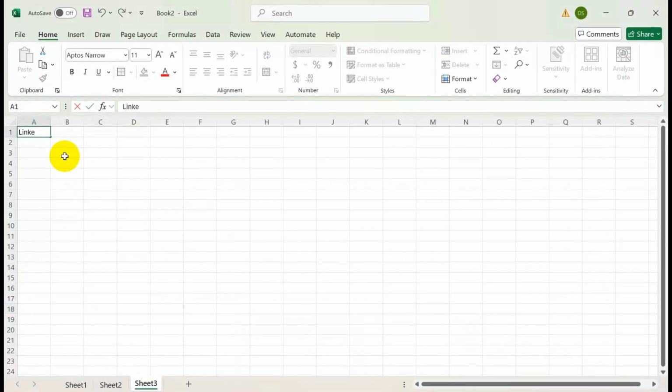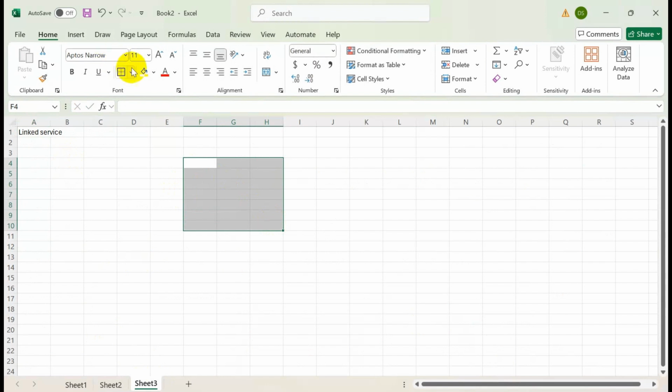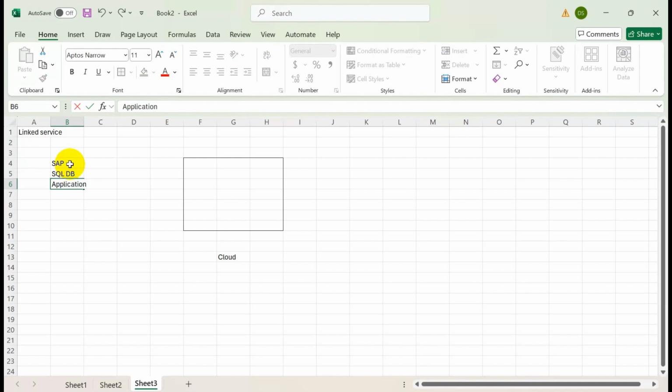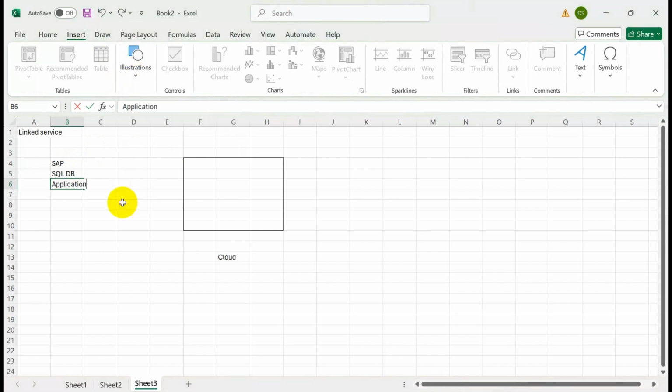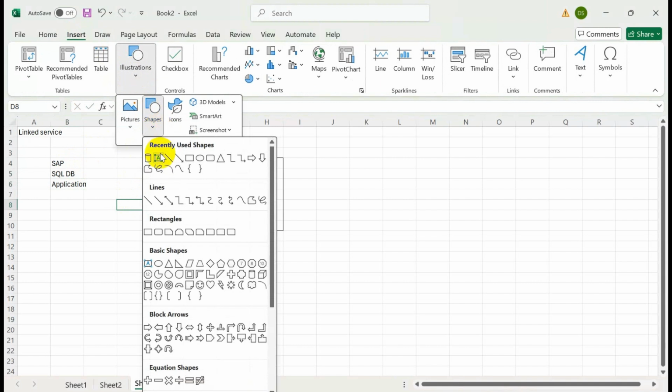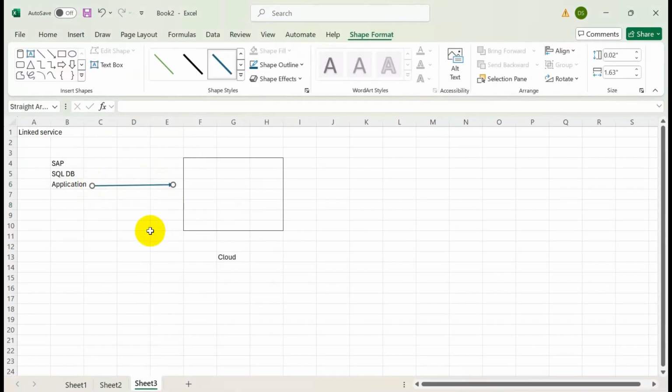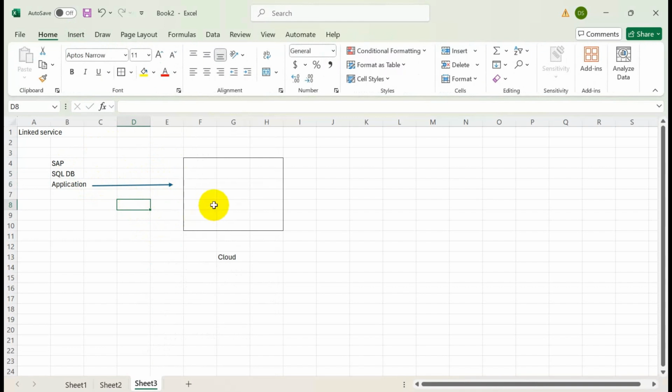now let's talk about link services in brief. Imagine this is the cloud. This is your cloud. Now if you have to take the data from an outside application like SAP, or SQL DB, or any application, you have to take the data, ingest the data basically. So to get this data ingested, this cloud should know what is the source.